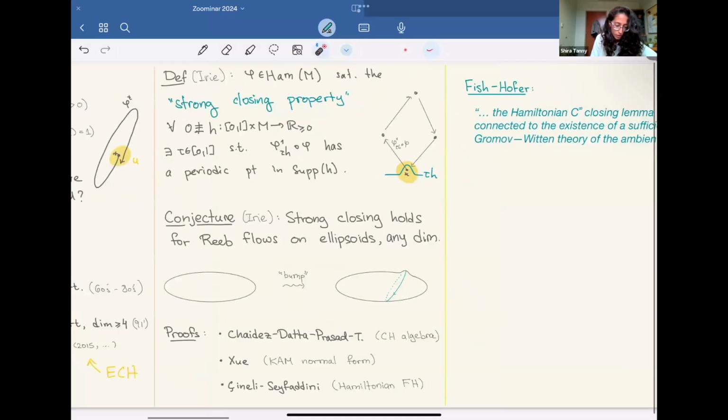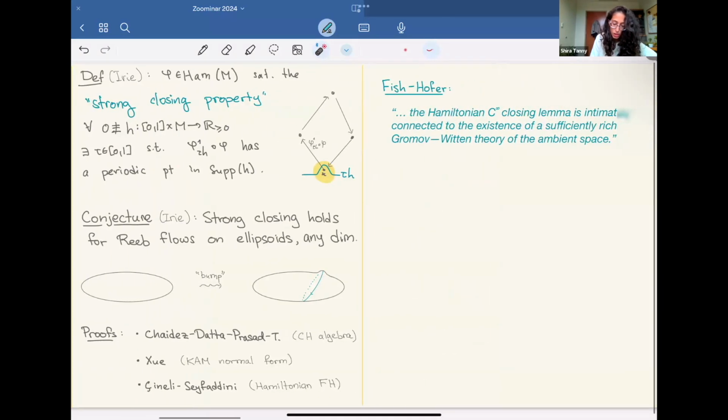And one motivation for the approach we ended up with is a speculation by Fish and Hofer from 2020, so even before Irie's conjecture. So this is from their paper about almost existence of periodic orbits, something like that, from 2020.